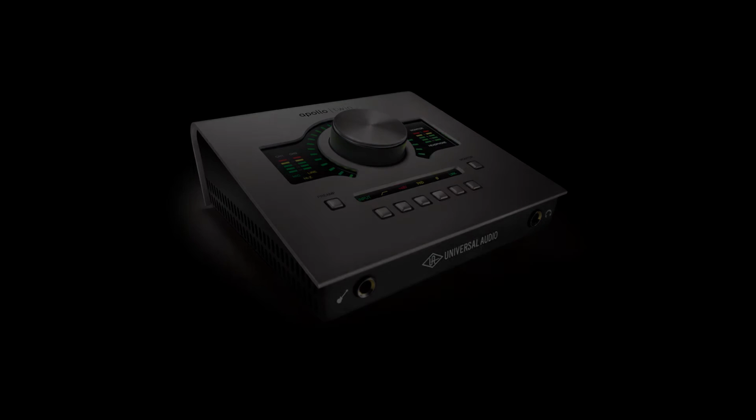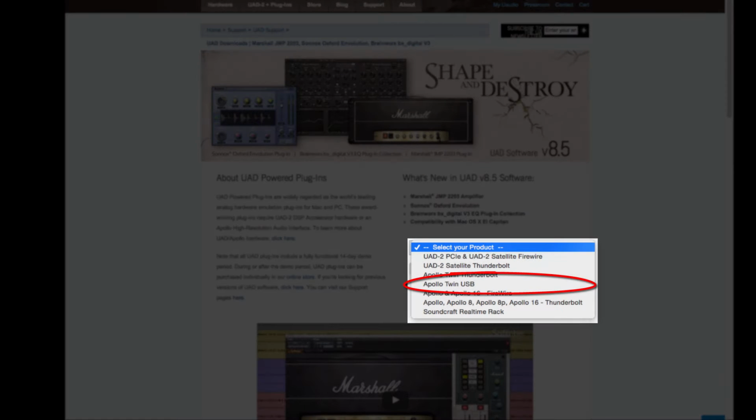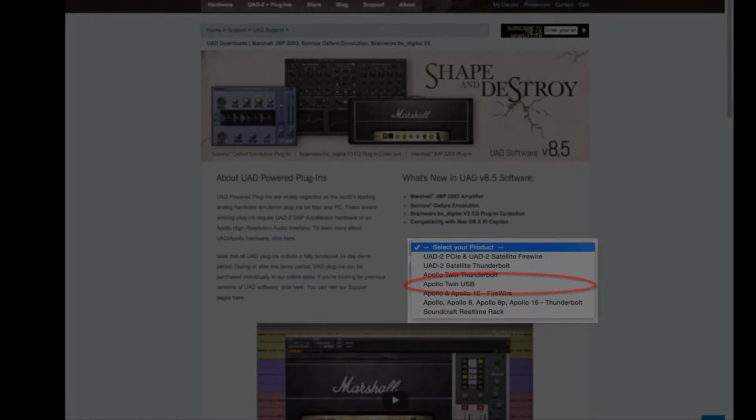In this video, we're going to set up Apollo Twin USB to work with Avid Pro Tools on a Windows computer. If you haven't done so, please install the software before watching so you can follow along.